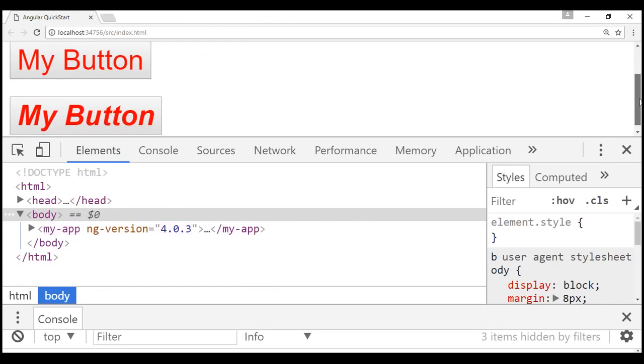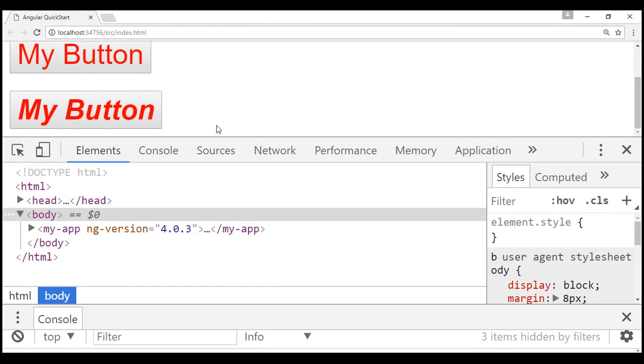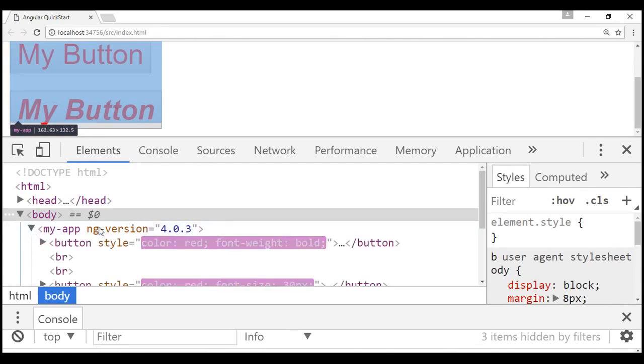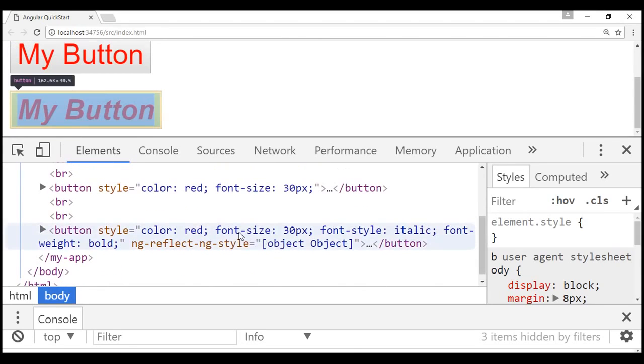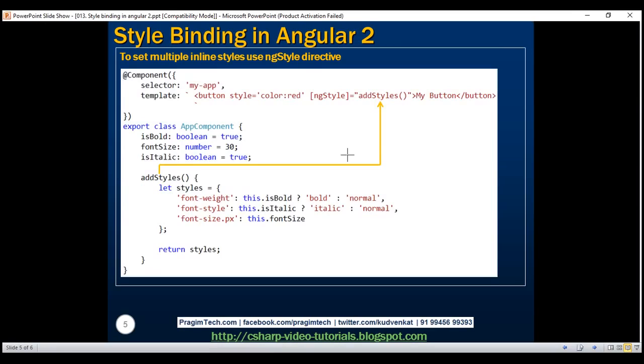And if we look at the third button element, notice the font style is italicized, font weight is bold, and font size is also 30 pixels. To confirm that, let's look at the generated HTML for that last button. Look at that, font size is 30 pixels, font style italic, and font weight bold. Here is that same example.